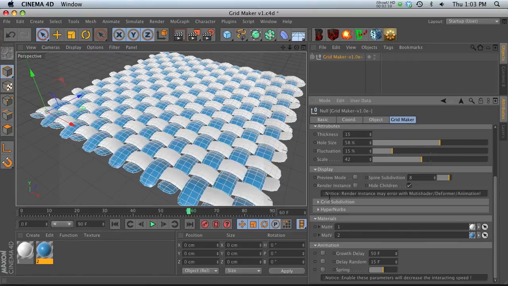Now for the display type, we have our standard subdivisions, and then we have grid subdivisions and hypernurbs. You can go ahead and play with all of that if you want. And then here's where you put the materials. If you want to make a completely new material, just drag and drop it into this slot.